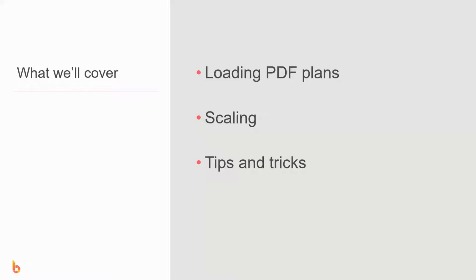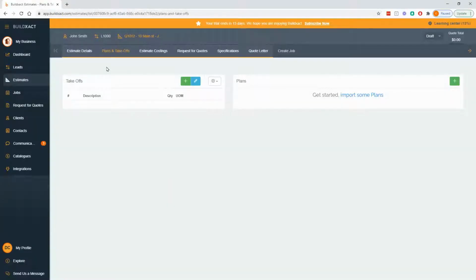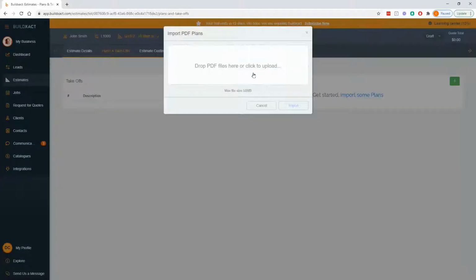In this video, we're going to have a look at loading your PDF plans, getting them scaled, and a couple of tips and tricks along the way. So I've headed to the Plans and Takeoffs tab, and I'm going to use this Import Some Plans button or the green plus button, both will do the same thing, to get the process started.